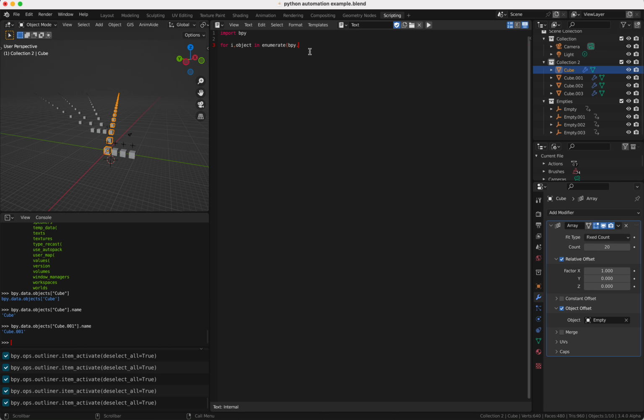So now I need bpy.data, and as I showed you here, the same way I can access the objects, I can access the collections. So I say collections, and then Collection 2. It's important that you have the right wording here, and capitalization is also important. So write this correctly or it won't work. And now I have the collection, but I need the objects inside of it. So I say all_objects. This is already my command for the for loop.